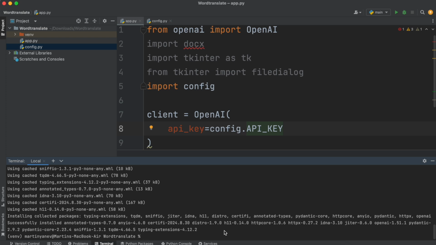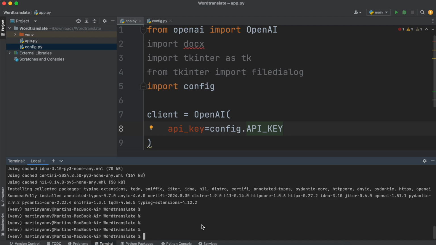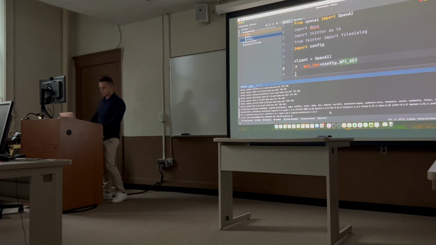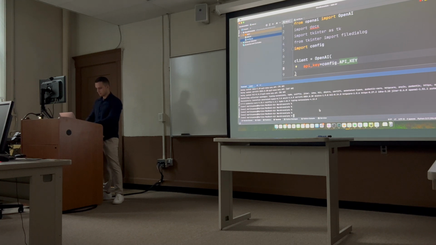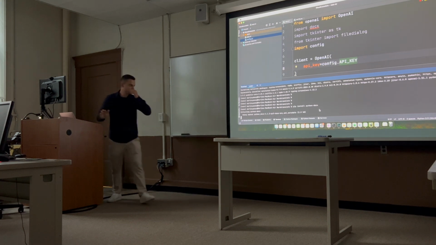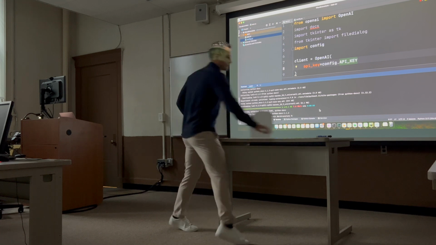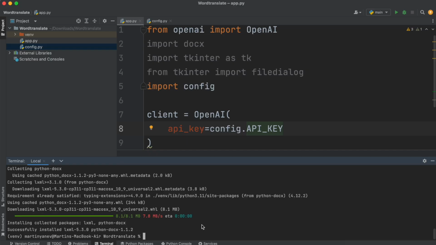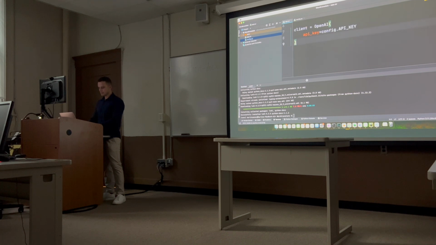I will also import docx. When you import docx, you need to install not just docx, but python-docx. So down there you can write pip install python-docx. I'll write it on the board. I don't know how much you can see on the board here, but okay, guys.